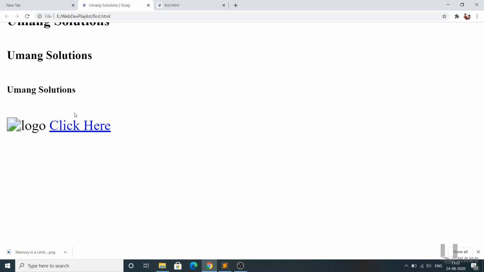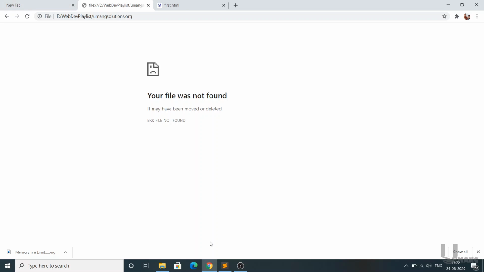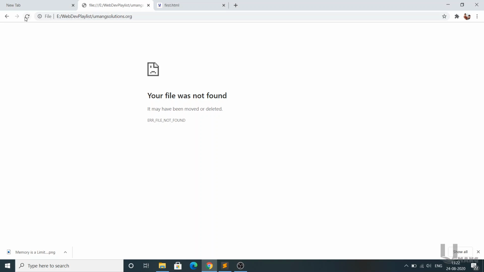So it is showing "click here" with an underline, in blue color text. If I hover on the text, automatically the cursor changes to a hand. That means it is showing the user that you can click here; it is a clickable text. So I am going to click on it. Your file was not found. Okay, I need to represent it like https://umangsolutions.org, then I am going to click it.